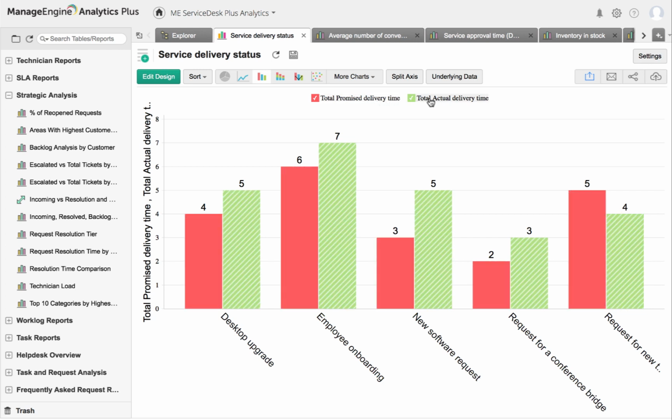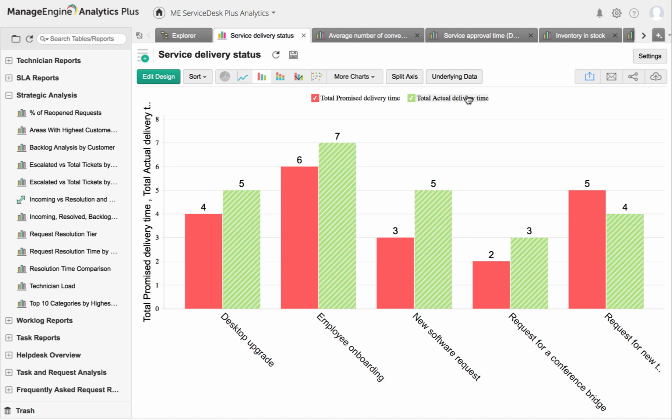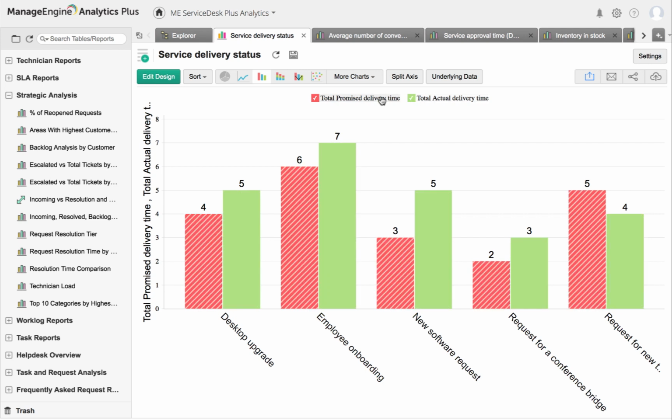In my case, you can tell from just looking at this report that I'm not doing all that great when it comes to delivering service within the agreed time frame. The actual delivery time represented by the green bar is consistently more than the promised delivery time represented by the red bar. So there's a lot of work for me to get this sorted out.